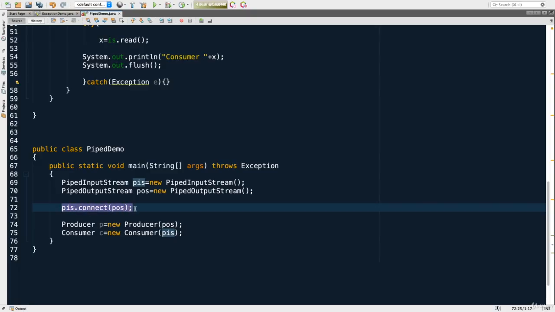Is it possible the other way? I will say POS.connect. Yes, it is there. So it is actually a matter of joining. You have two pipes in your hand. So the left hand pipe you are connecting with the right hand side pipe, or the right hand side pipe with the left hand side pipe. Makes no difference. You have to connect two pipes. So either way it is allowed. POS.connect PIS, or piped input stream connected with piped output stream. So they are connected.